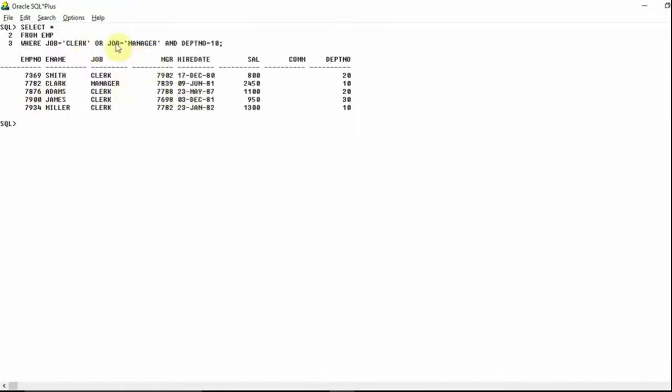Alright, so instead of writing job equal to clerk and job equal to manager, what I can use is the IN operator. With the help of the IN operator, I can write select star from emp where job in, open bracket. After that, in single quotes I have to write clerk, close the single quote, write a comma, and after that another value is manager, in single quotes, close the bracket. Okay, so this is one of the conditions.